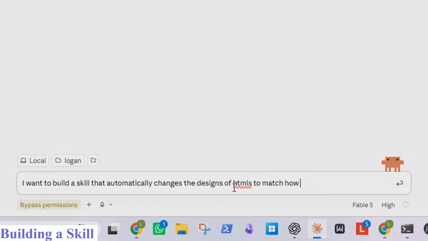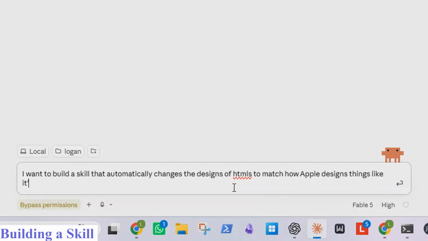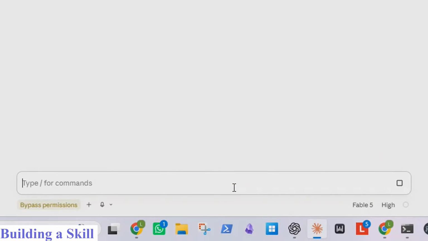Let's just do Apple. Apple has a very distinct design. Match how Apple designs things like its apps, website, or devices. So this is super simple. You just open up Claude Code, and we are working in Claude Code. So if you want to build a skill, you want to do that in Claude Code.